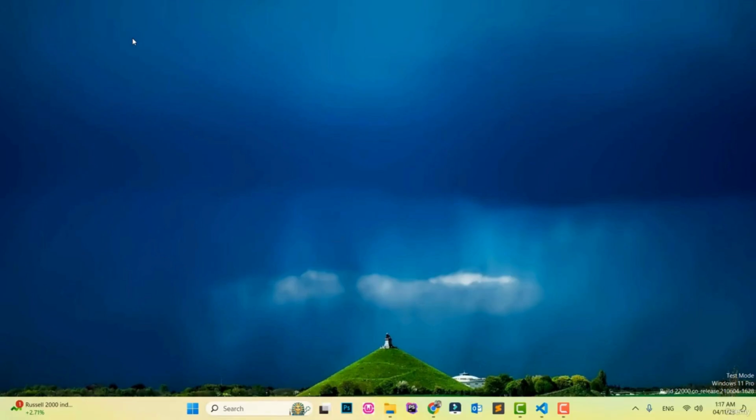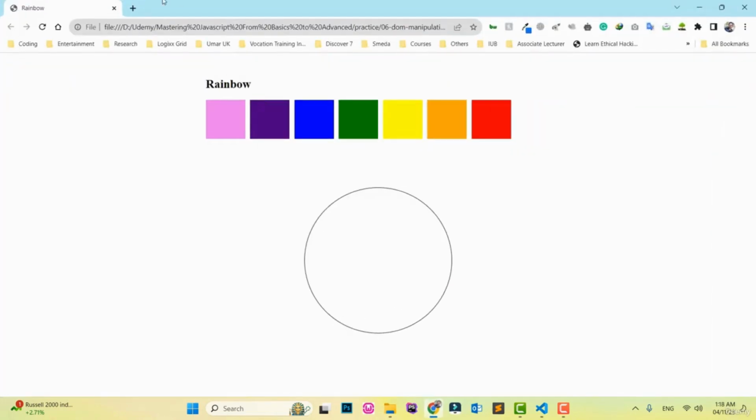Hello and welcome back. In this video we will learn how you can use DOM for event listening. So let's open a text editor, let's open a browser, and here I have this rainbow example, and here I have a circle with border. I want, if I click on this, the color of this box should be changed according to this wallet, or whatever this color is.